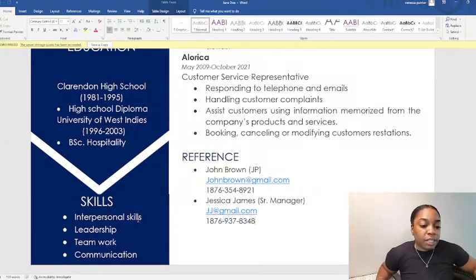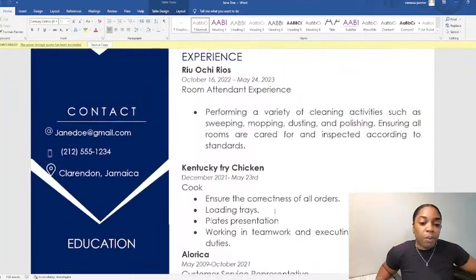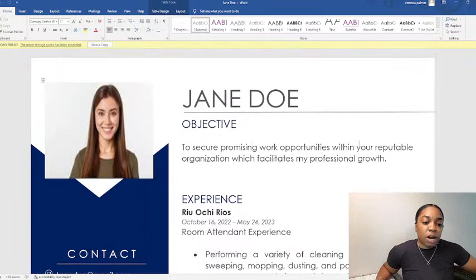Now, for the skills, you don't need to write no epistle. All you need to do is put pointers. So you have interpersonal skills, you have leadership skills, you have teamwork, you have communication, you have other skills. But what I did here, I tried to put it on one page. If you have 2 pages, nothing is wrong. Okay?